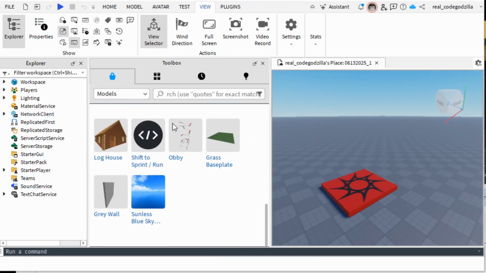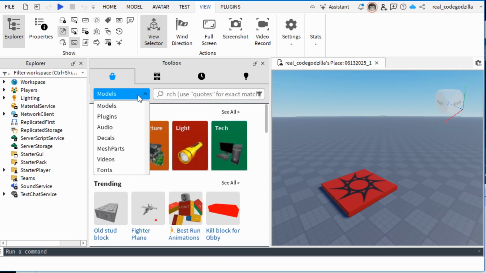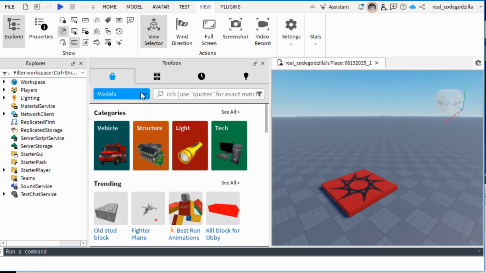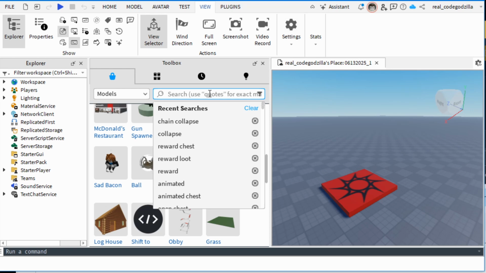So once you click on the toolbox it will show up this view. Here we have a bunch of stuff. You can see here's a drop down, and in the drop down we have a bunch of things like models, plugins, audio, decals, mesh parts, etc. But in this example we choose models, so make sure that models is selected. Once models is selected you can see there are a lot of pictures. Basically these are stuff that you can import, but in order to make it easier let's search something.